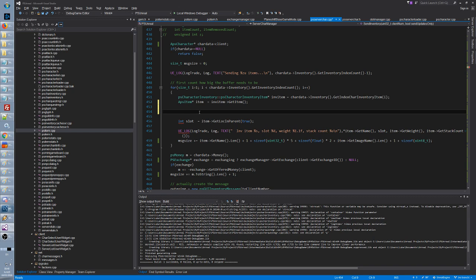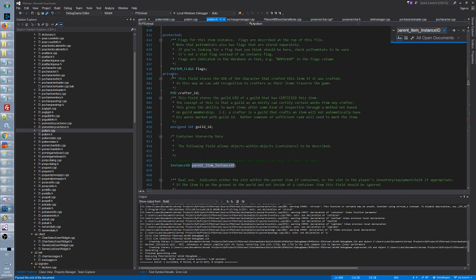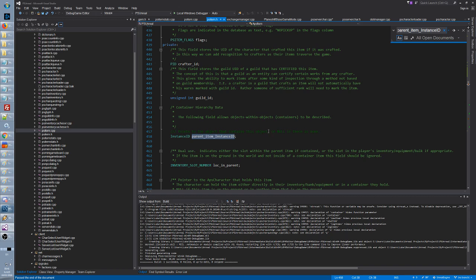I think I should just say if parent item instance ID, assuming it's not 0, if item parent item instance ID. Why can't I get this? Is it protected or something? I think it's private. It points to the object that contains this object, or nothing if there is none. Okay, yes, I cannot access it.